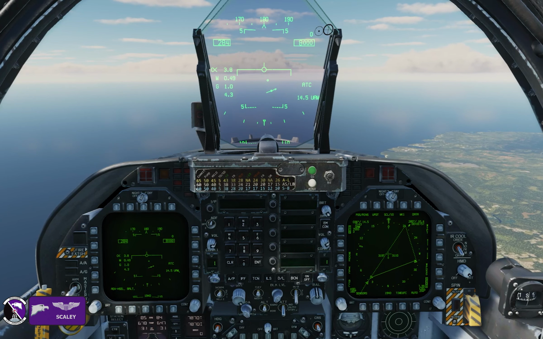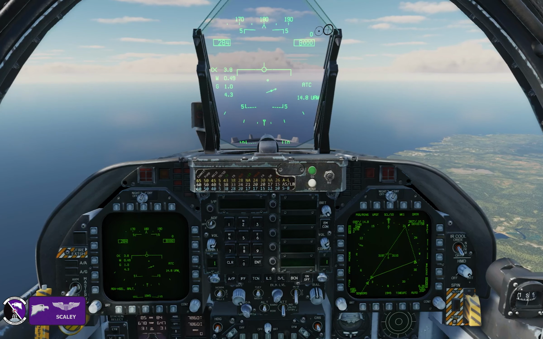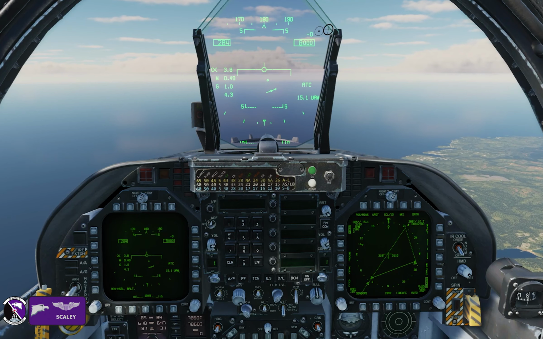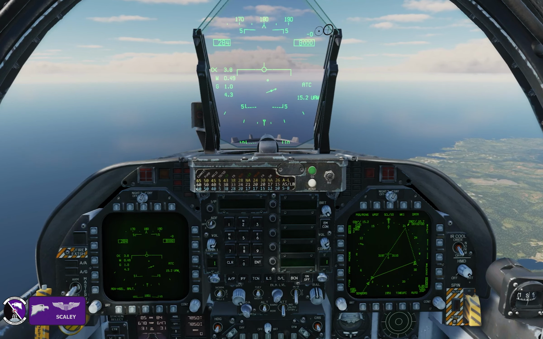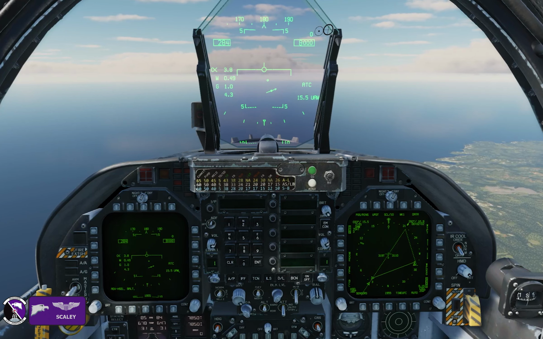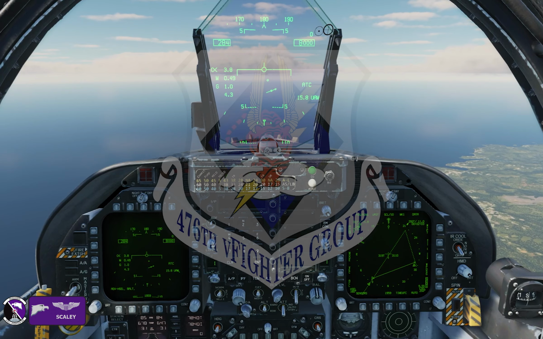So there's lots and lots of times when potentially you're a bit task loaded, you're trying to work out your commence times for the marshal, or write down 9 lines, or do other stuff, look at an approach plate for an unfamiliar field, and you can be doing it with the autopilot on and making your life a lot easier. So hopefully that's useful.